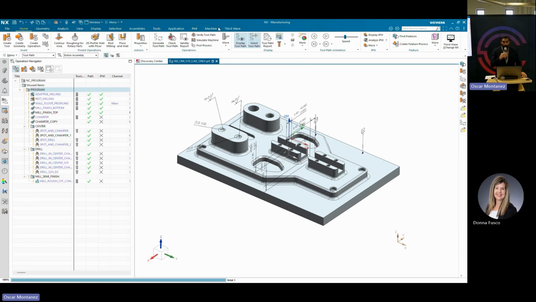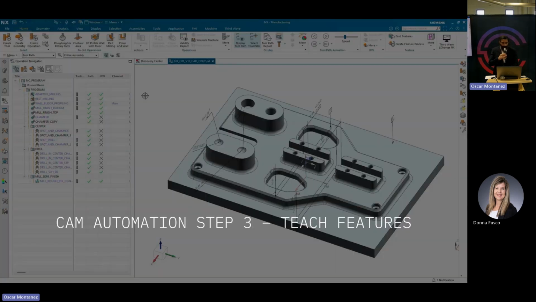So here's an opportunity for me to teach NX how to recognize a custom feature. And then once I have it recognize that custom feature, I can also teach it how to produce that feature. So in the next demonstration, we're going to go into seeing how we can actually teach the features.